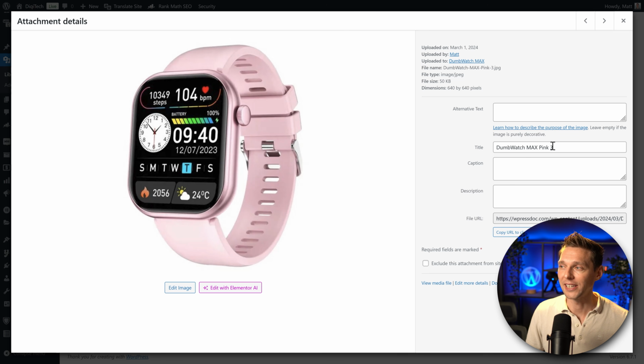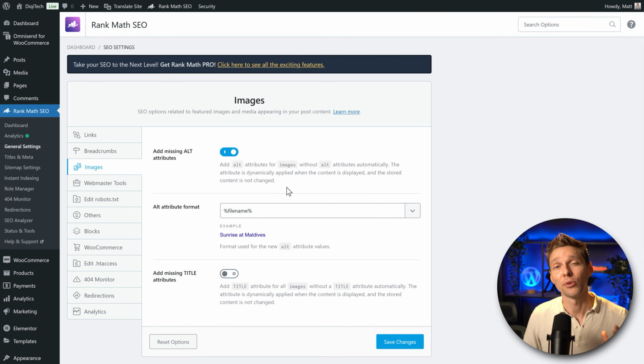So now we have the title, the Dump Watch Max Pink number 3. But what we want to do is cut this and put it into the alternative text. So now we know this is a picture of a Dump Watch Max and it's pink and it's number 3. And then the search engine also knows what this picture is about. Now, when you enable this option, Rank Math will dynamically apply this. So your content inside of your media library will not change at all. Only when the page is visited by a Googlebot or a visitor, then it will be dynamically applied.